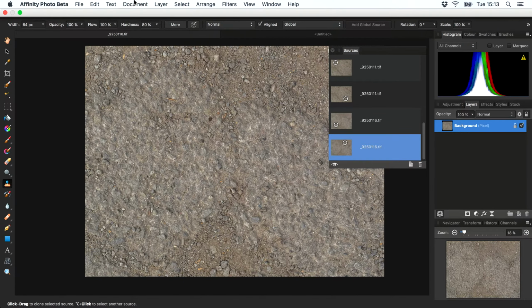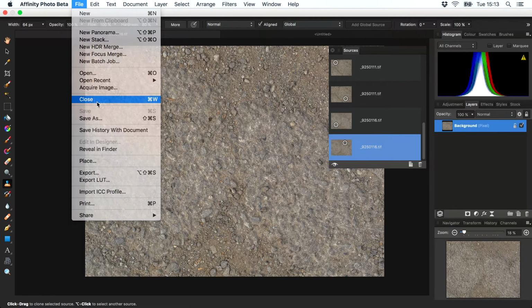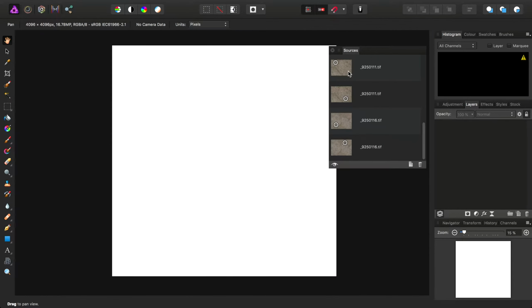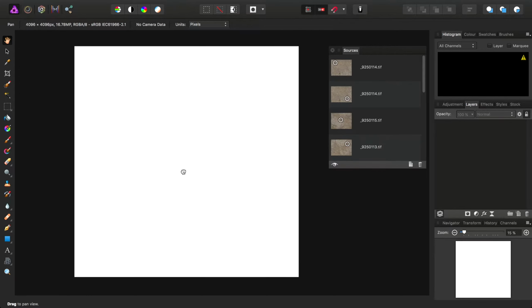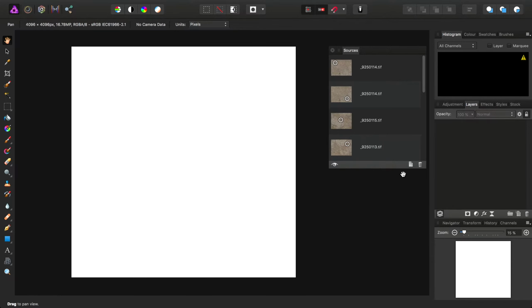Okay, so we are done with all the original images. And that's another key thing, that we don't have to have all of those images open in Photo to be able to use them or clone from them with the Sources panel. So then, I'm now left with a blank document. I can create a new pixel layer. That's key, otherwise we have nothing to clone onto.